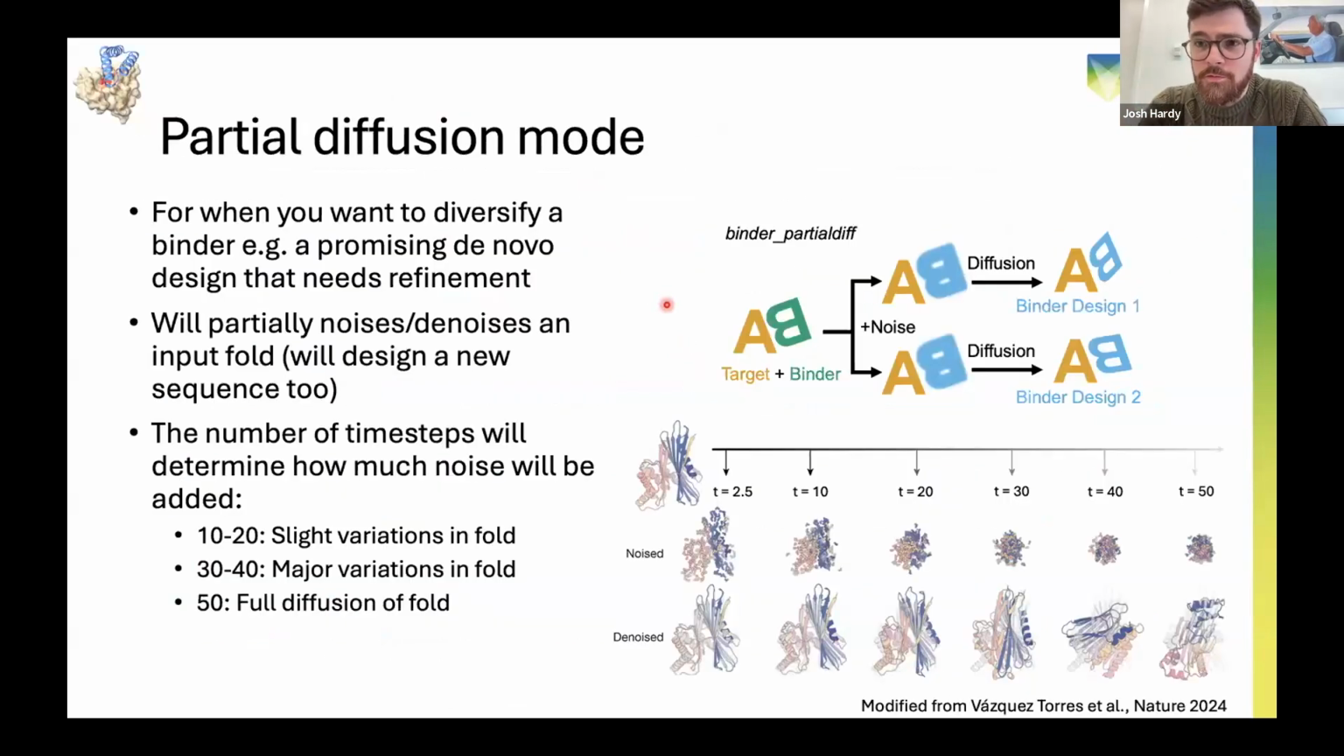The third and fourth mode are for when you already have binders or part of a binder. If you've got a binder that you want to optimize, and this is very common when you have a de novo binder that is maybe suboptimal, the metrics are okay, but you want to improve the prediction confidence, you can take a design and put it through RFdiffusion and apply a bit of noise. So you're not completely noising and destroying the structure, you're only doing this partially.